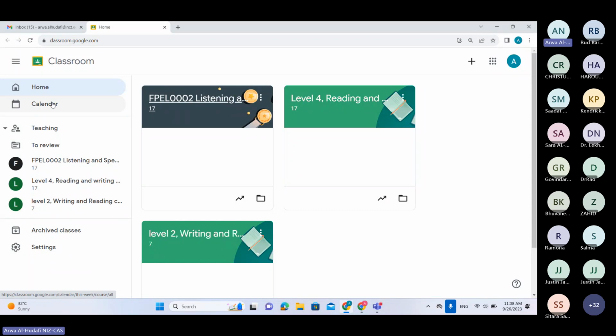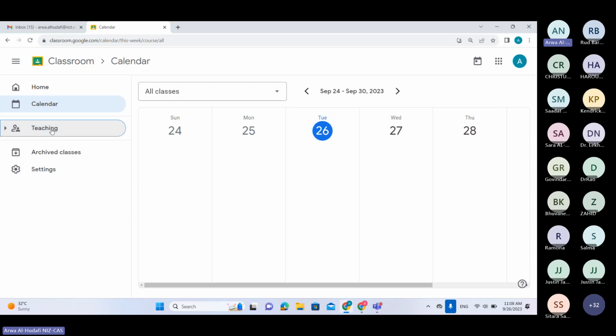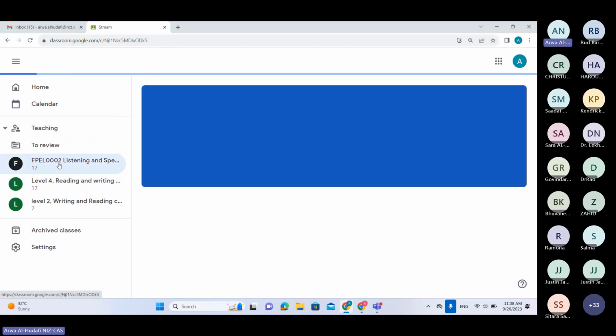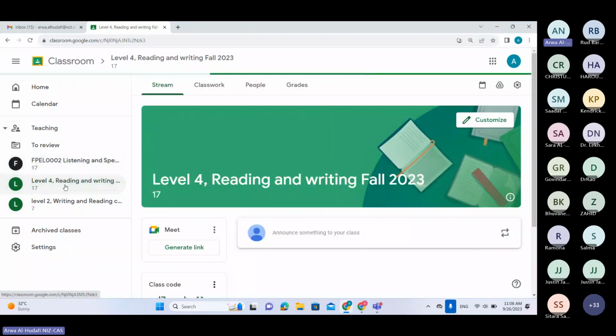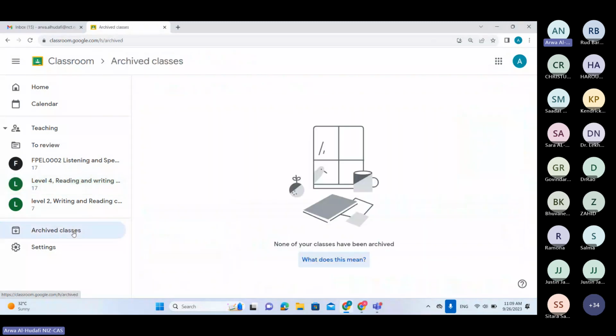Once you start assigning tasks, if you click calendar, it will show the due dates for assignments. And here are the classes that I have created for this semester, like this one and this one; you can go through one class to another. And from this icon, which is archived classes, once you finish your semester, we cannot delete the class. So rather than having a list of classes each semester, you can archive it once you finish.